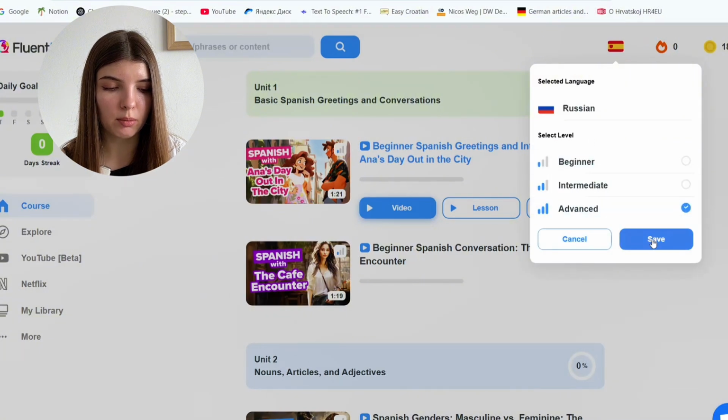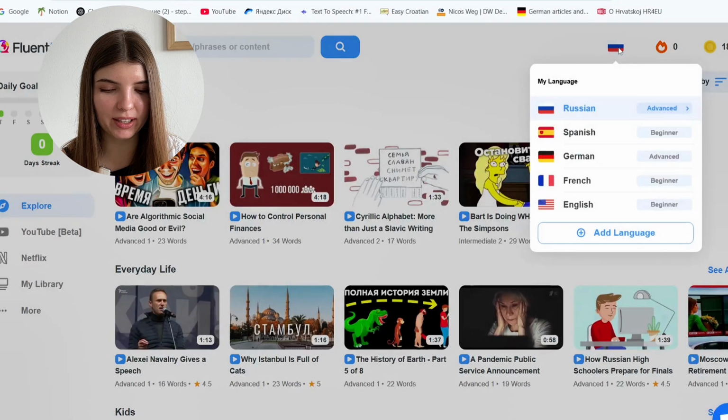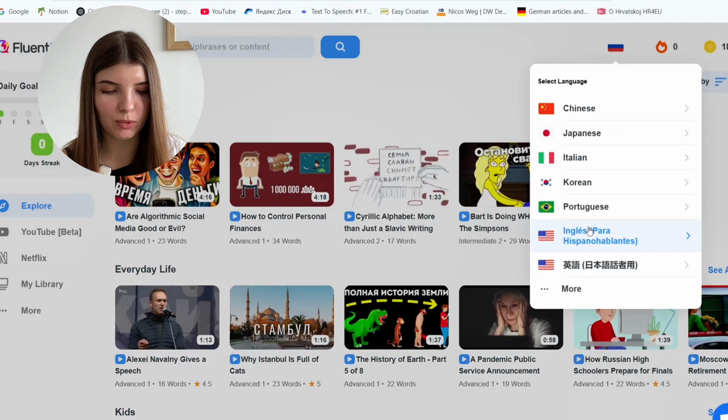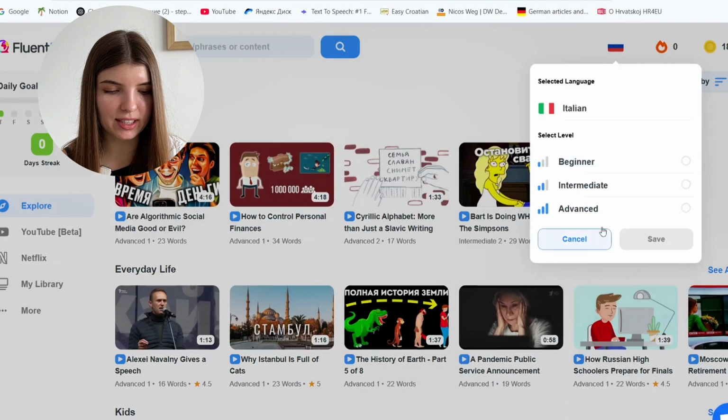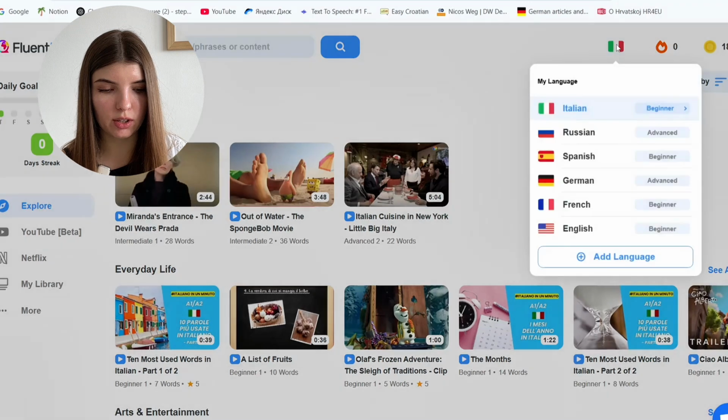Yeah, I'm advanced in Russian, okay. I don't need to learn it anyway, but yeah, I can add more languages, Italian, for example, as a beginner, and so on. And then you just easily switch between those languages. So you just click on Languages panel and you choose the language you want to learn.